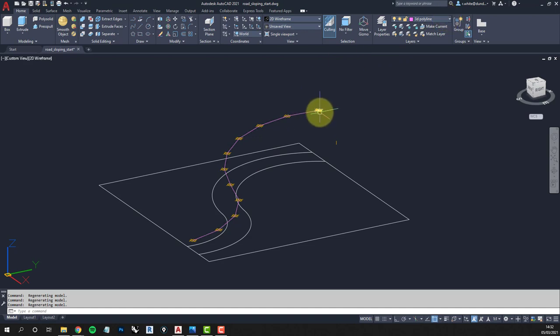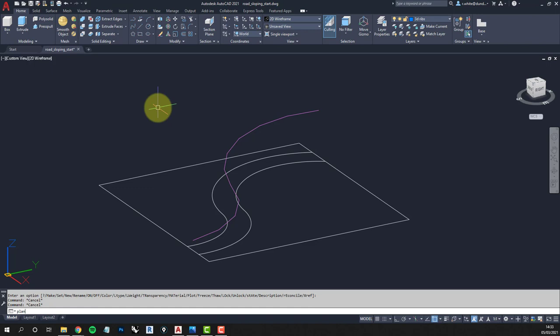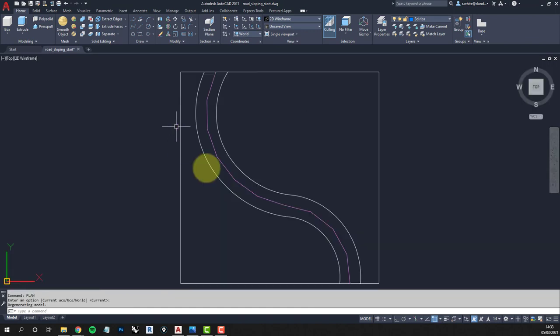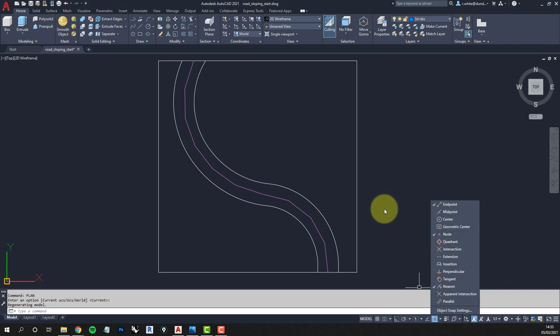Okay, the points have done their job now, so we can swap layers again now. We can hide the spot heights, but make ribs your current layer, 3D ribs. Okay, the next job is done from the top looking down. So if you go to the plan view now, plan and enter twice. Okay, and this is where the nearest object snap comes in very handy. So endpoint, node, and nearest are active. We need node in a wee while, so may as well keep that on just now.